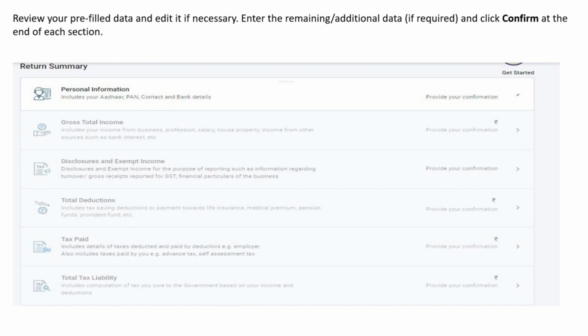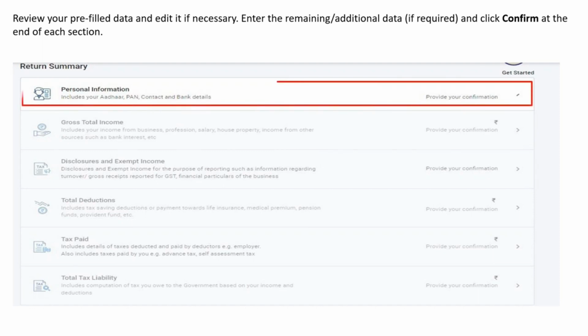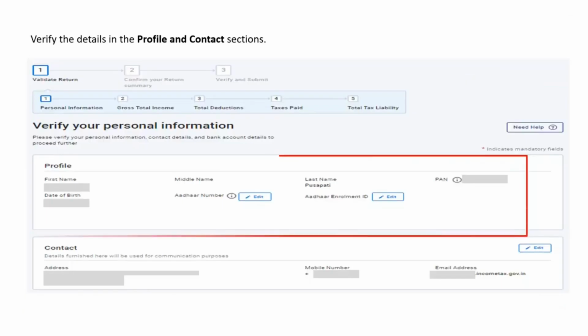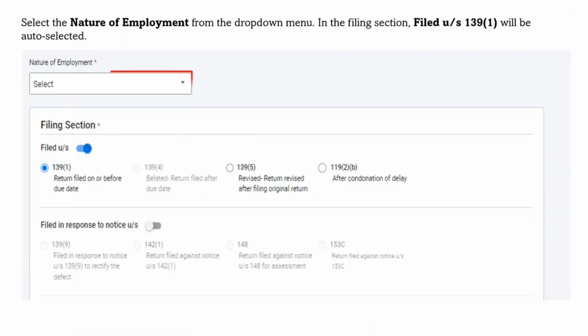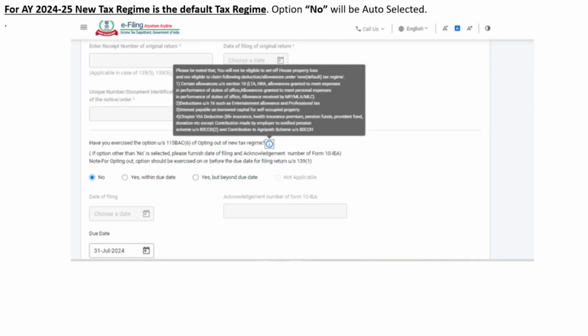Click on Personal Information section and provide your confirmation. Verify the details in the Profile and Contact sections. Select the nature of employment from the drop-down menu. In the Filing section, filed under Section 139 subsection 1 will be auto-selected. Please note, New Tax Regime is the default tax regime. Option No will be auto-selected for the question, have you exercised the option under Section 115BAC(6) of opting out of the new tax regime?